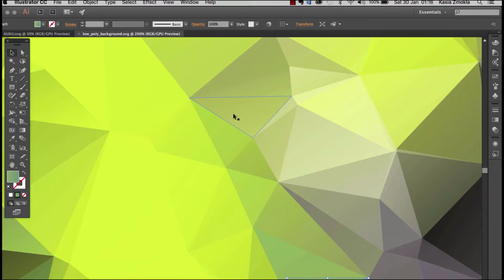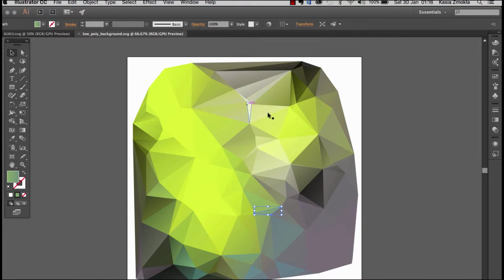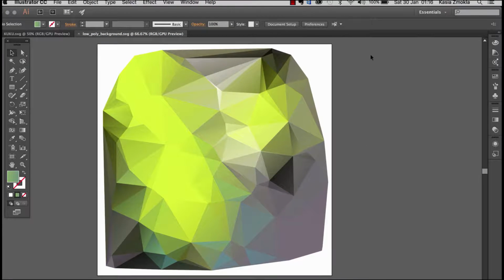I have already opened here the low poly background SVG file. As you remember, the vector file exported from Triangulator is composed of multiple triangles. All of these triangles, as you can see, you can move them, they are separate objects. In order to be able to mask this low polygon vector layer with the text object, we need to group all these triangles. So I'm just going to quickly press Command Z to move my triangles back in place.